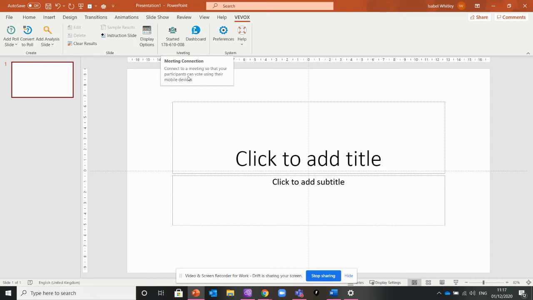You can then go to create your poll slides. To do that, I just need to go up to the top left and click add poll slide. I can either add a poll on a new slide or on a current slide. But as my first slide is empty, I can just do it on a current slide.